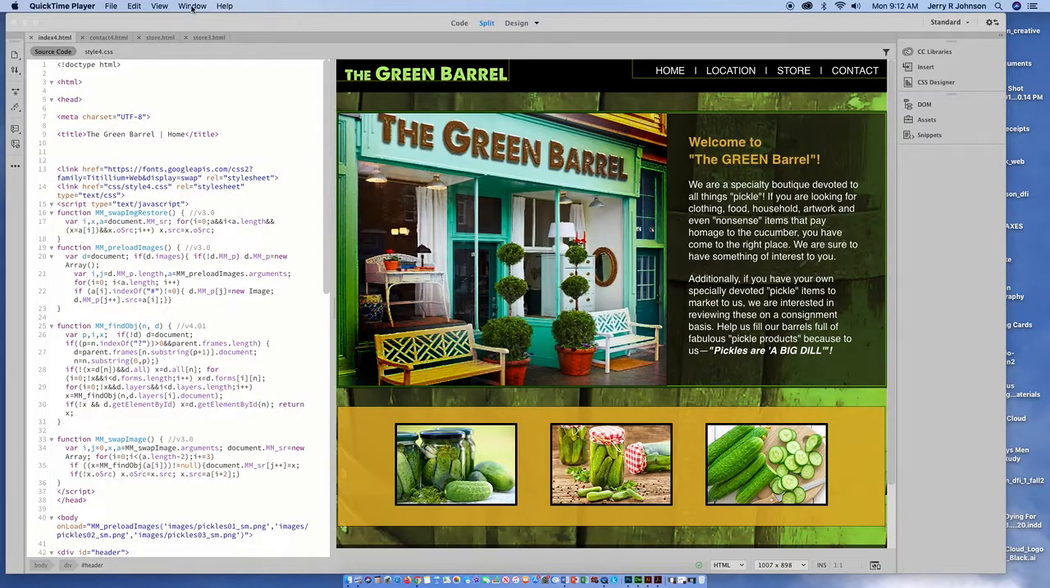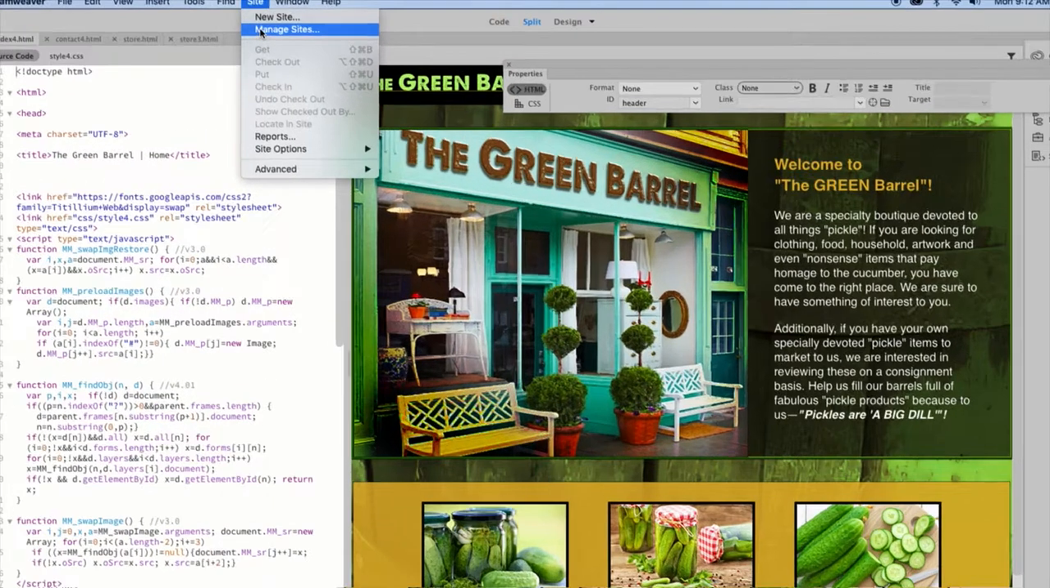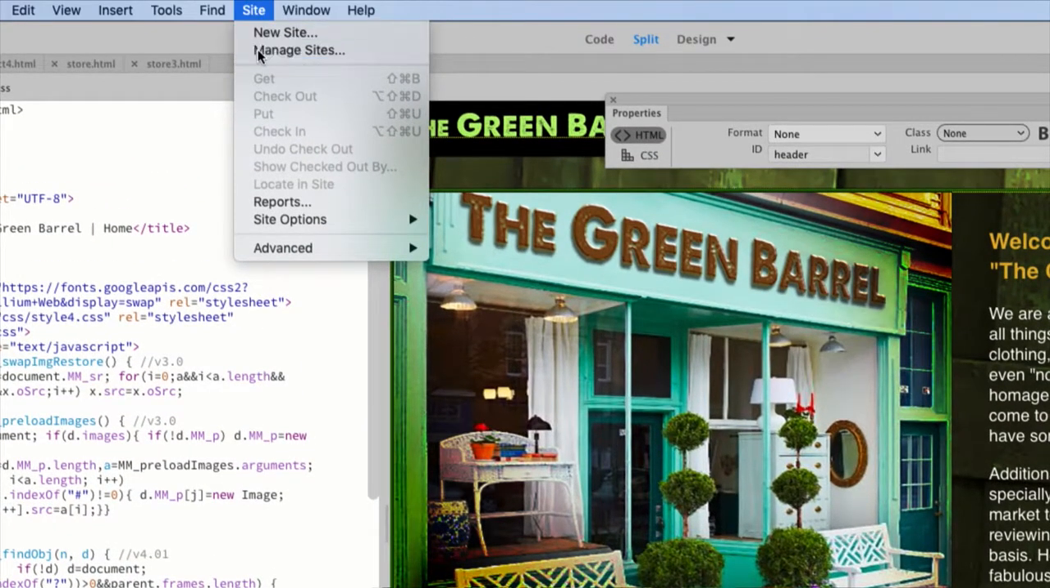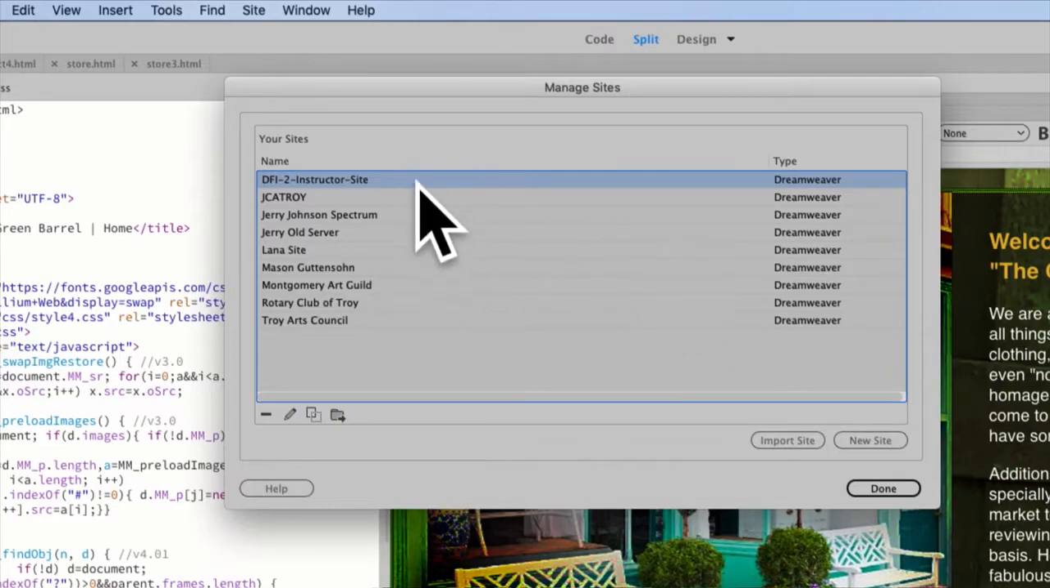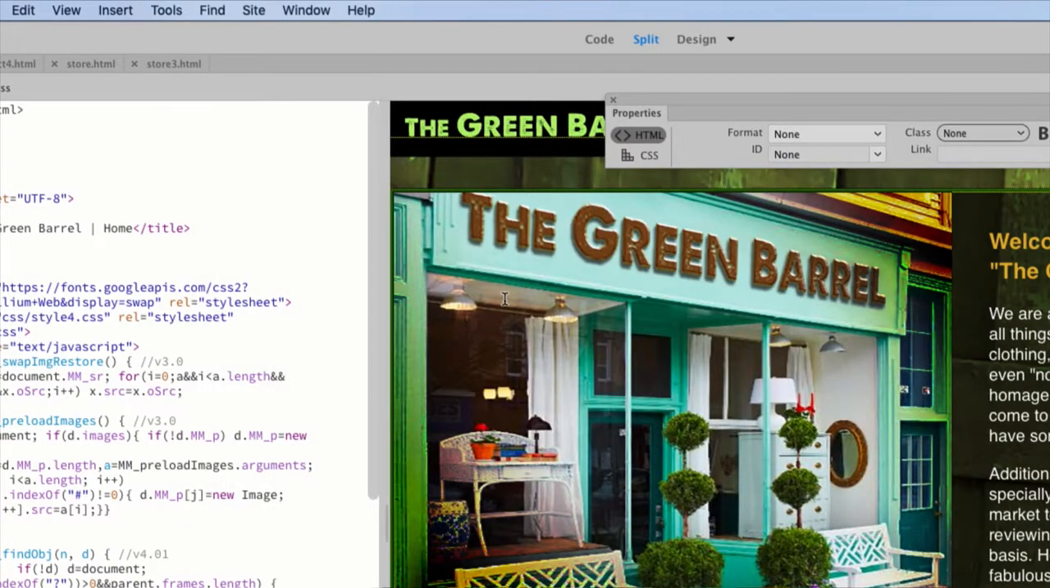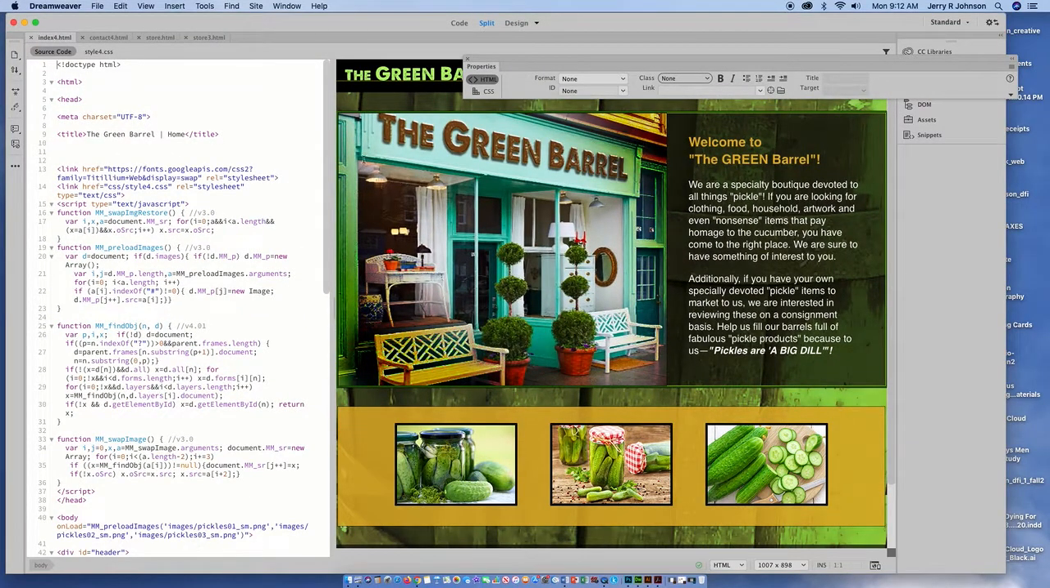If you'll go to Site and Manage Sites at the top, go to Manage Sites. If you're on a computer you've been working on, you should find your name on it, okay? Mine, I called it DFI instructor site or whatever. So I would select that and then I'll go Done. It didn't take me anywhere, but I selected that. That means that's the site that I've selected.